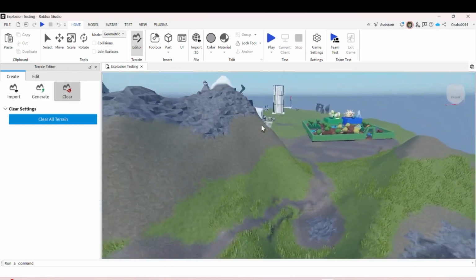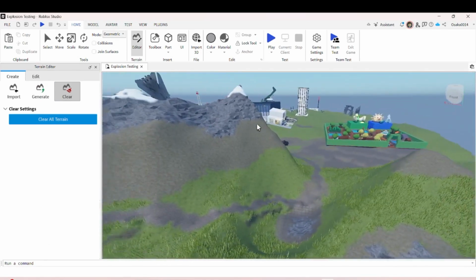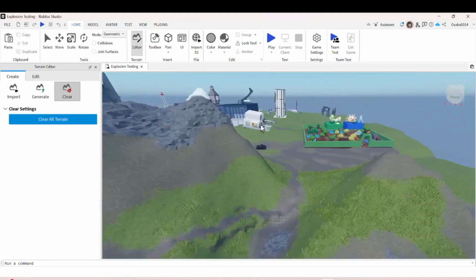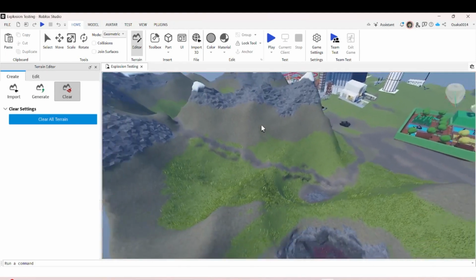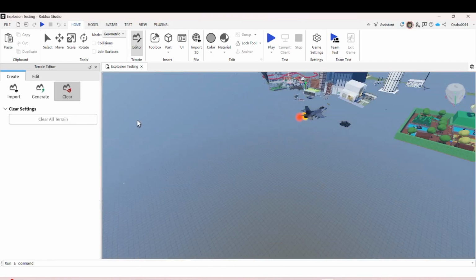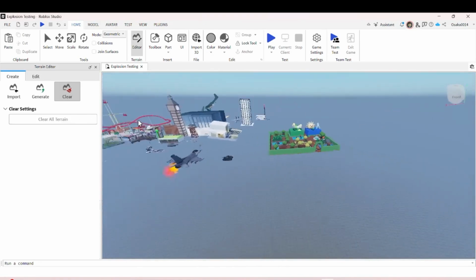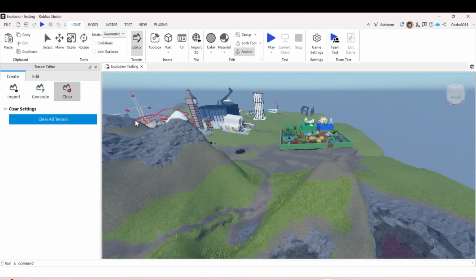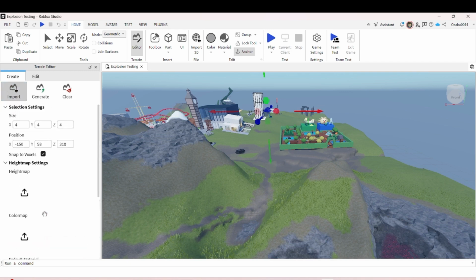So let's say you've had enough of playing with the map and you want to start over. You just need to click clear terrain. All of the terrain will go, and all the objects that you added will stay. But since we don't want that, we're going to click import.